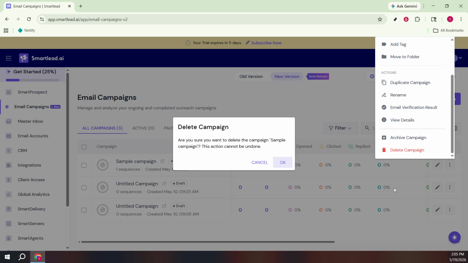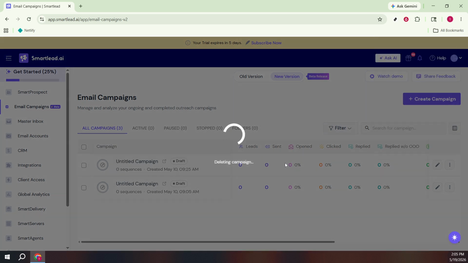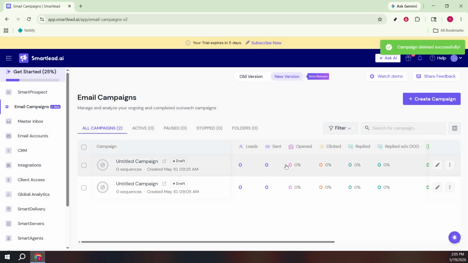A confirmation prompt will appear to help prevent accidental removals. Read the prompt carefully, then click OK to confirm. After you confirm, Smartlead will process the deletion. You should see the campaign disappear from your list. If it doesn't update right away, simply refresh your page to reflect the change.